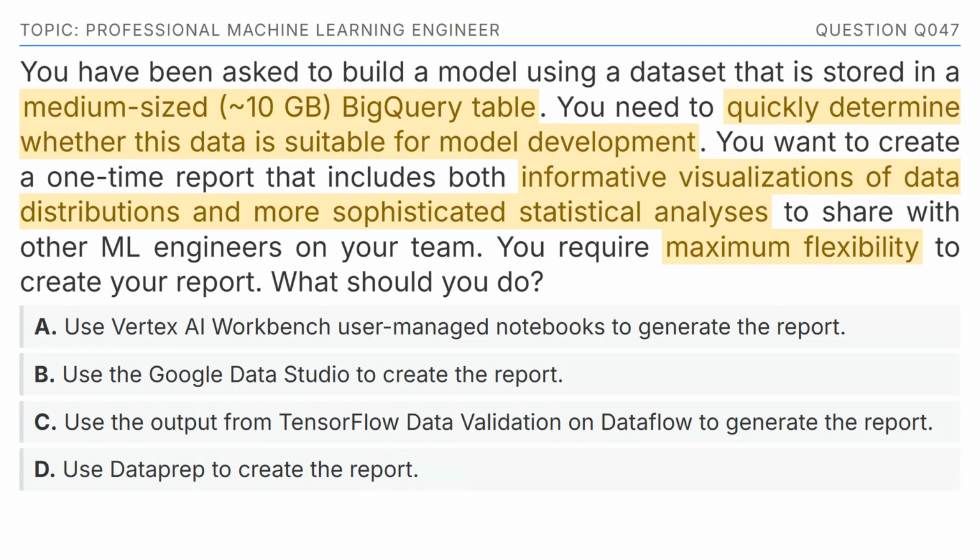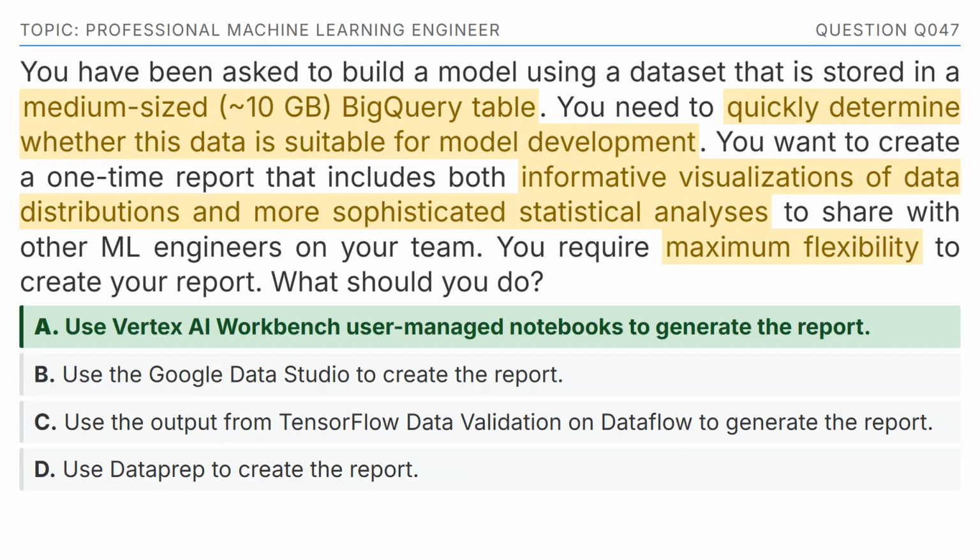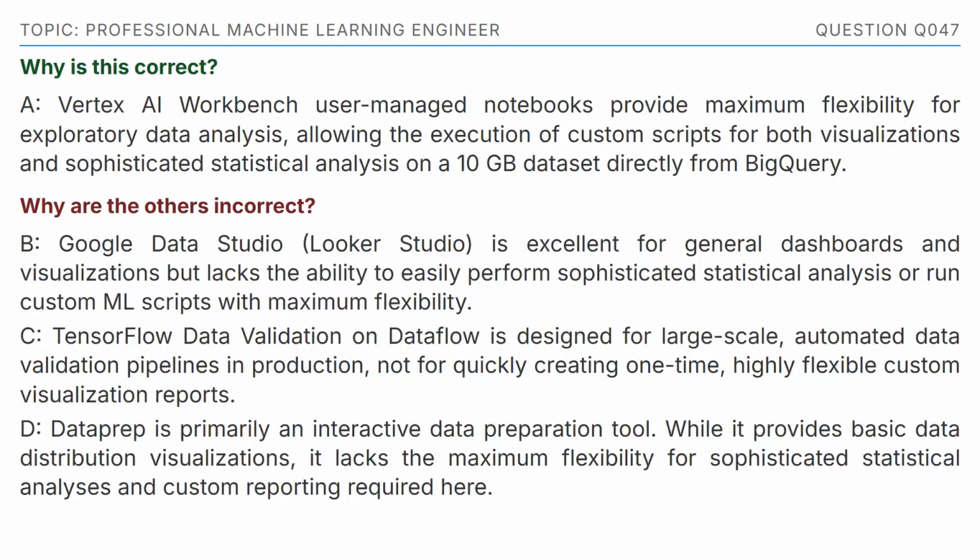To arrive at the correct answer, we focus on the keywords: medium-sized, 10 GB, BigQuery table, quickly determine whether this data is suitable for model development, informative visualizations of data distributions and more sophisticated statistical analyses, maximum flexibility. The correct answer is option A, use Vertex AI Workbench user-managed notebooks to generate the report. Why is this correct? A. Vertex AI Workbench user-managed notebooks provide maximum flexibility for exploratory data analysis, allowing the execution of custom scripts for both visualizations and sophisticated statistical analysis on a 10 GB dataset directly from BigQuery.